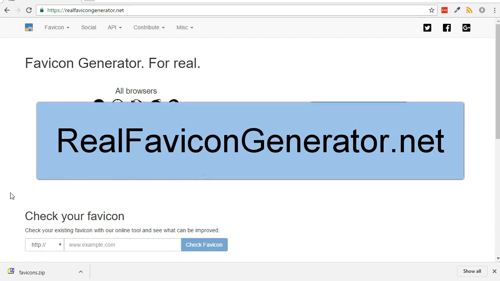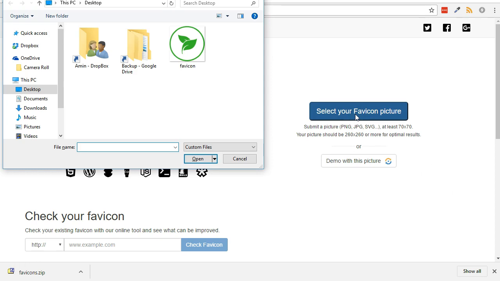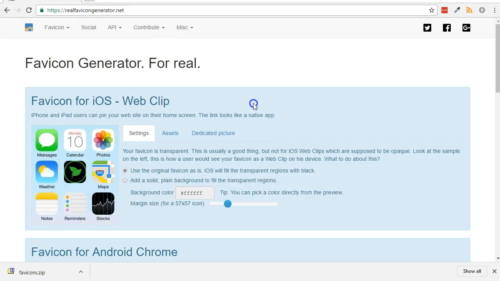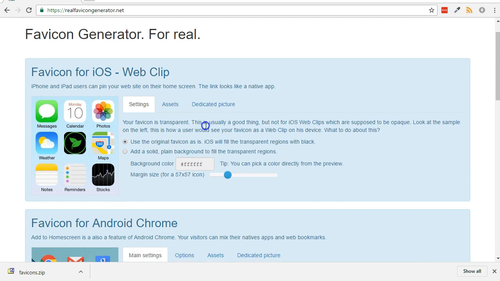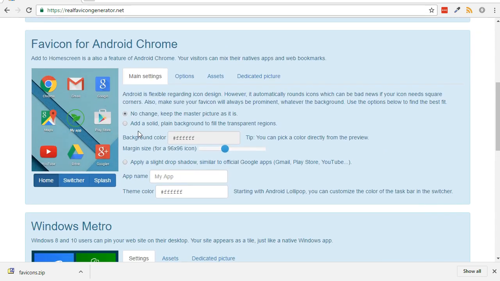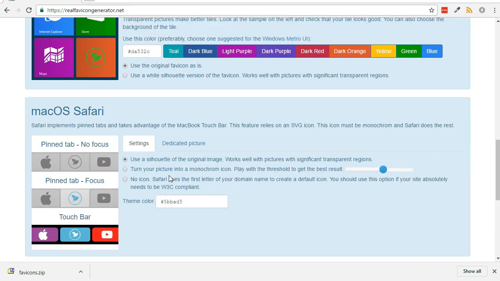First, point your browser to realfavicongenerator.net. Next, click the Select Your Favicon Picture button. Locate the file on your computer and double-click it. Change any of the options that you desire, such as adding a background color for iOS, creating an app name for Android Chrome, compression options, and so on.